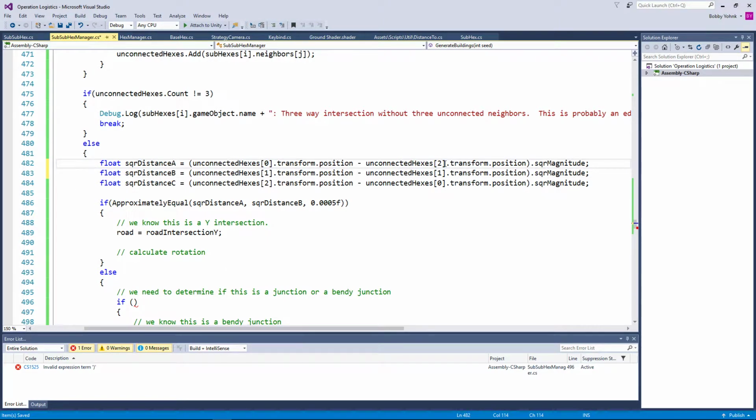Actually, we need to do this differently. Between 0 and 1, and then between 1 and 2, and then 2 and 1. So we need to make sure that everything is measured here. All three of our distances. So between 0 and 1, between 1 and 2, and then between 2 and 1. We don't actually need that. We need 2 and 0. There we go. So 0, 1, 2, 1, 2, 0. That's what we need.